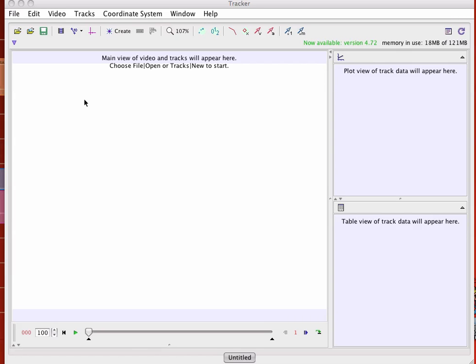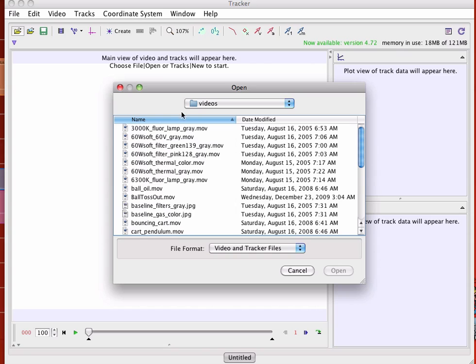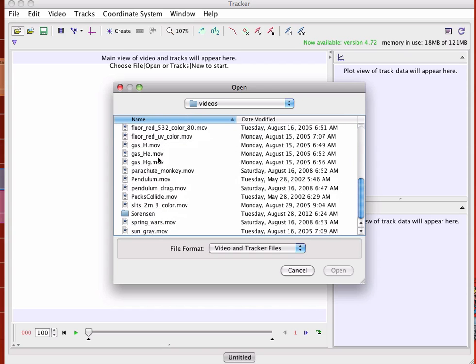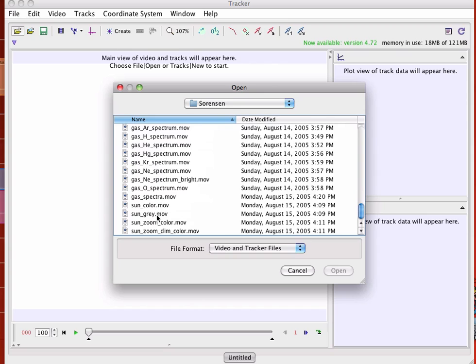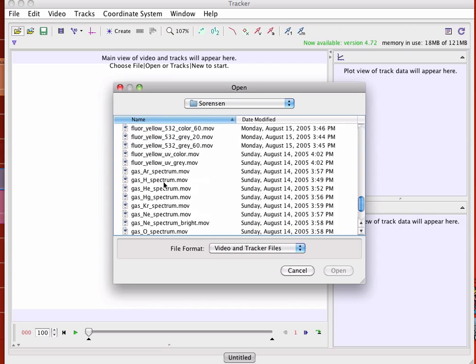To do a spectrum analysis, we're going to first open a file with the spectrum that you want to choose. We're going to choose the hydrogen spectrum. There it is.